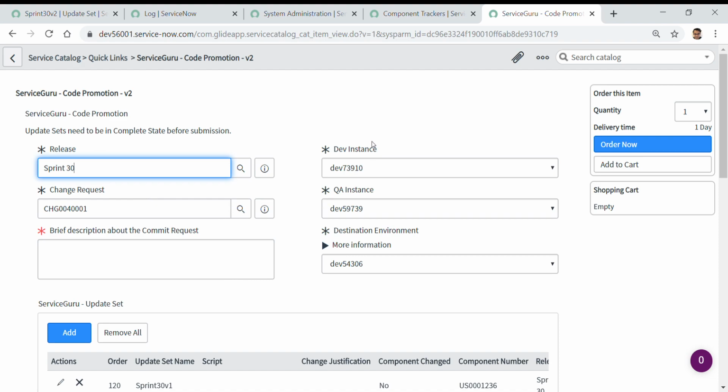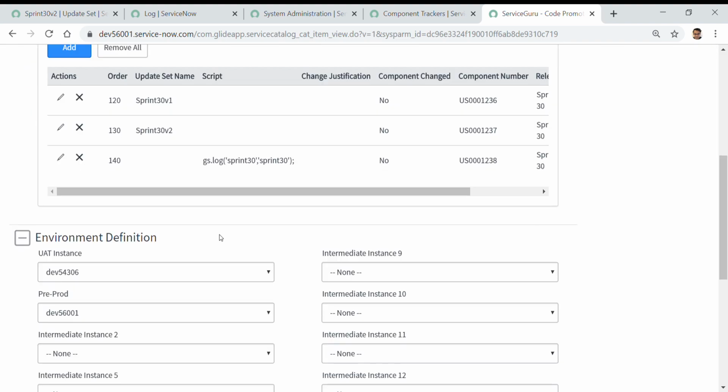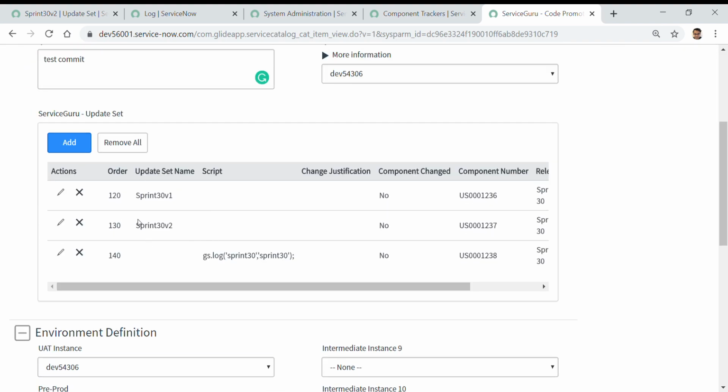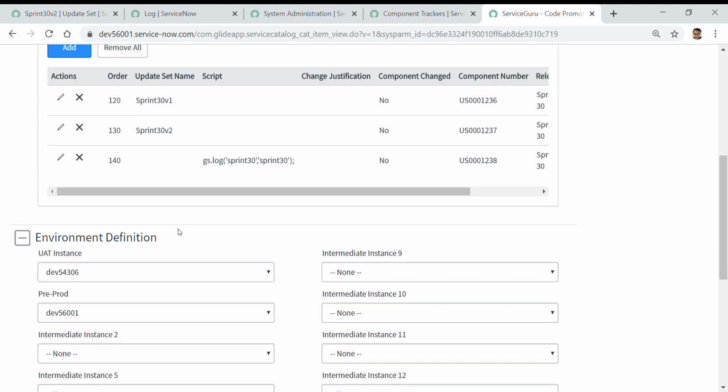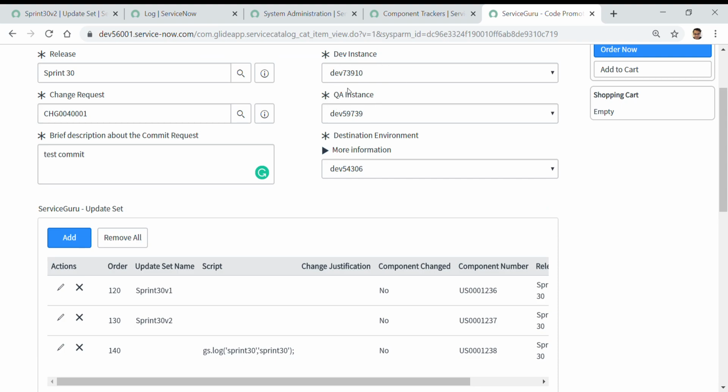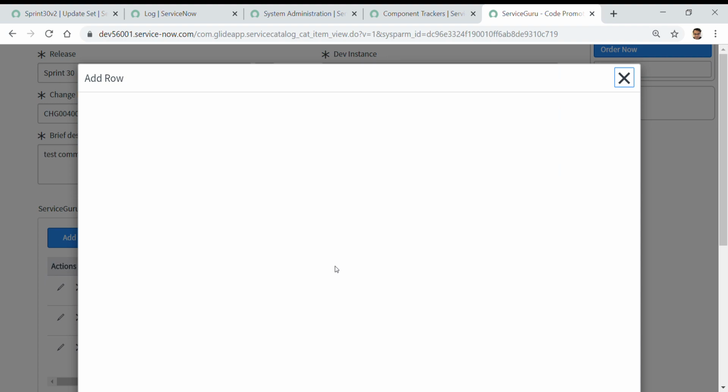You would see that compared to before, now the dev, QA, and environment definitions are pre-filled, and the update set information is also there. If you want, you can also remove the update set just in case you need to. And the UAT and pre-prod definitions are also filled. You can also change the environment definition at this stage. So let me add a script.